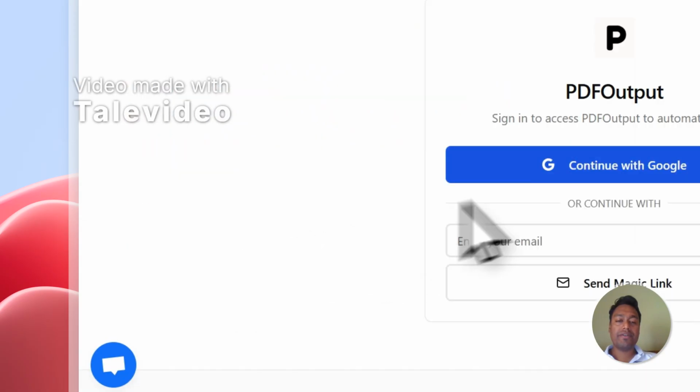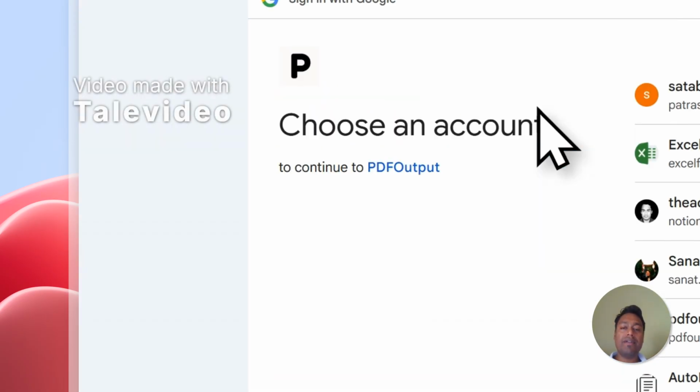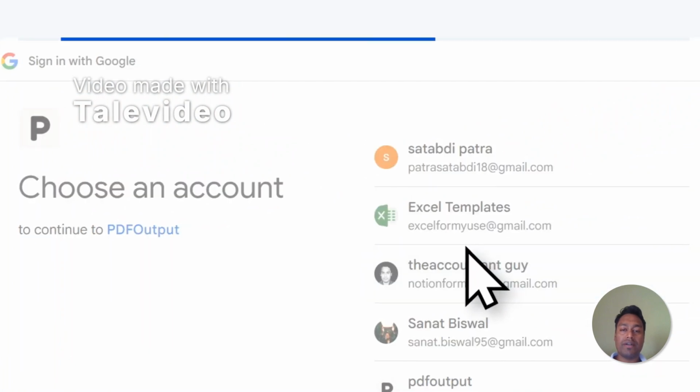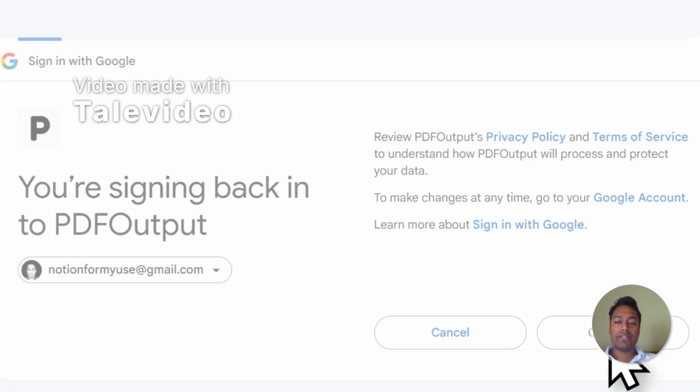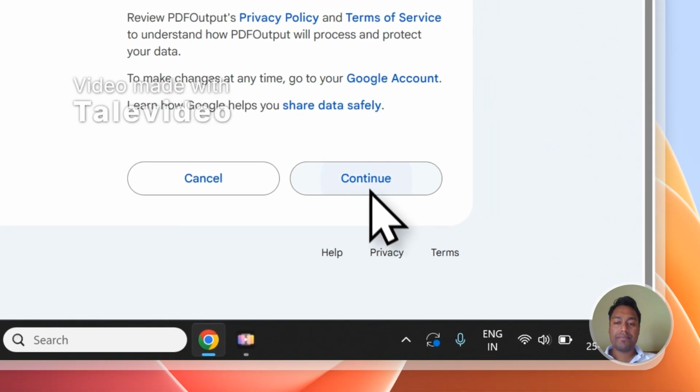Let's click on create PDF and quickly sign in, and then we will understand how the rest of the automation will work. So I'm going to quickly sign in over here, and then we will see how everything works out after that.